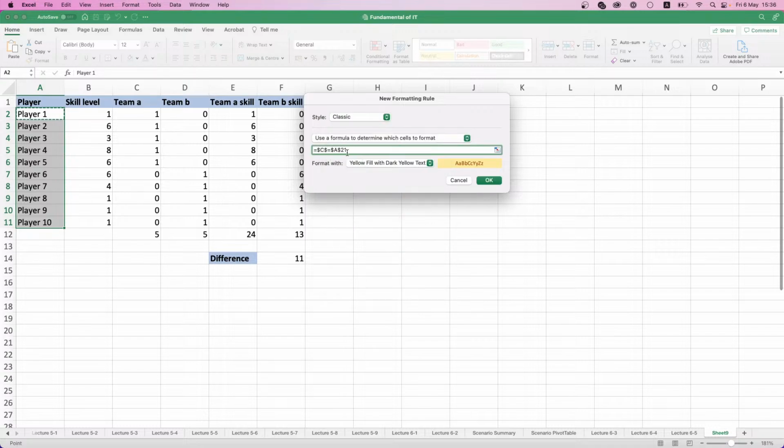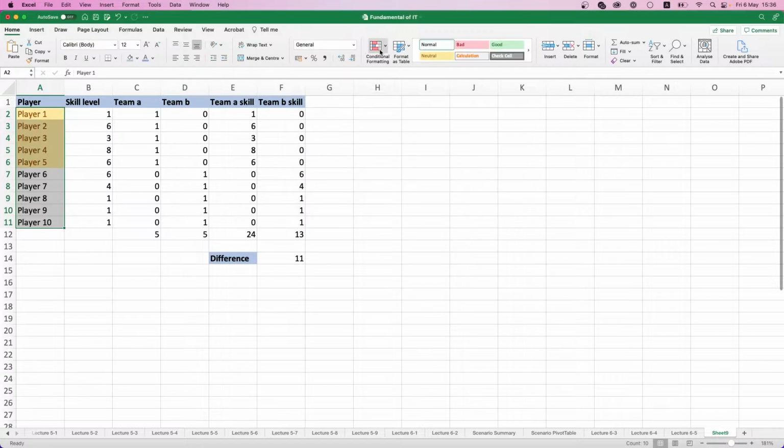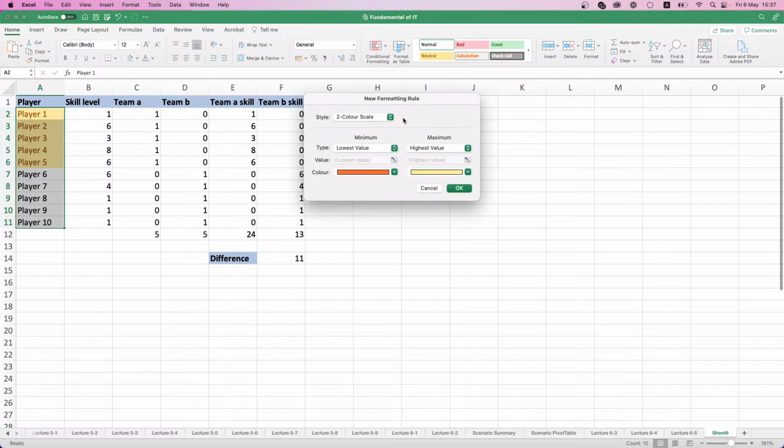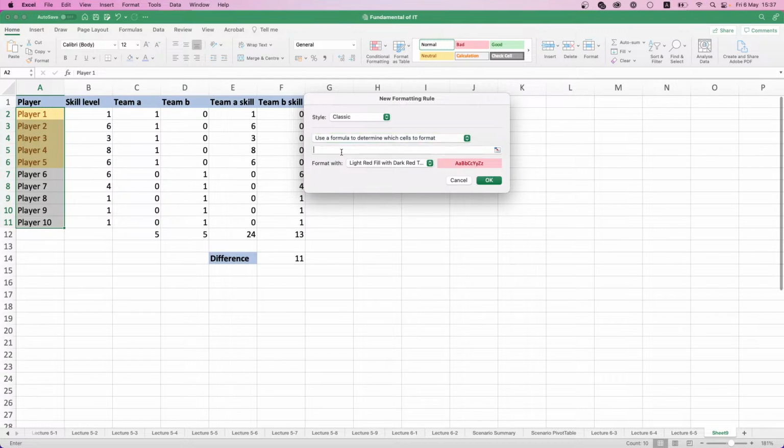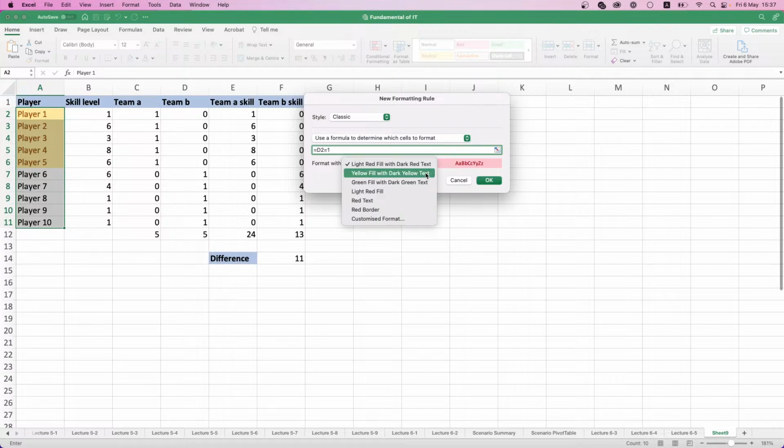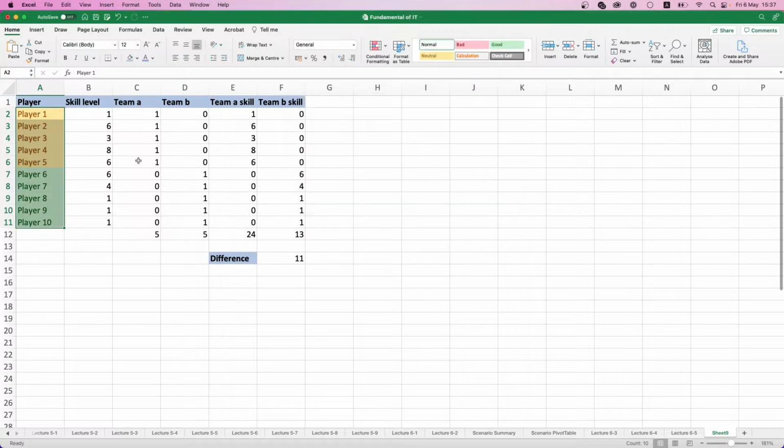Let's have not a fixed cell, but cell C2. Press OK. And the same with conditional formatting, new rule, classic, formula. It is D2 equal 1. It's going to be green. Like this. So you see that all these team members in team A are going to be yellow and team B are going to be green.